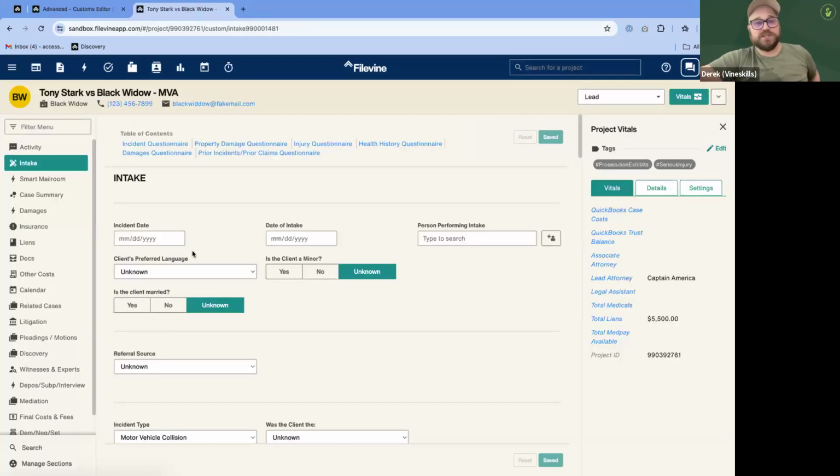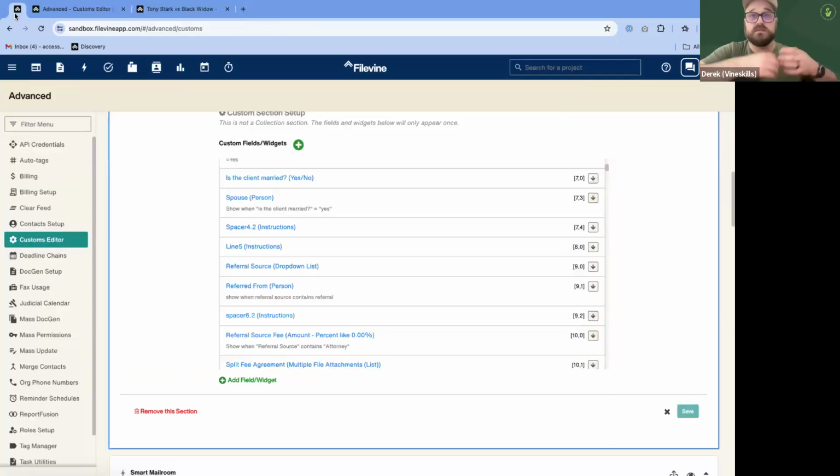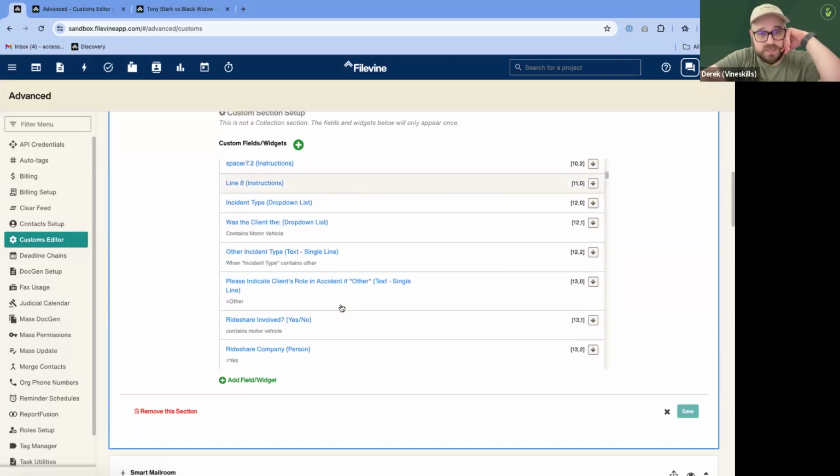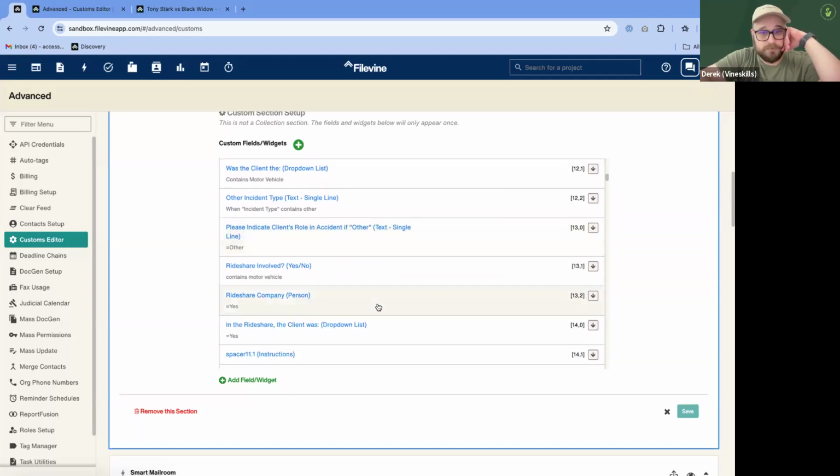And let me get back to my intake section. Okay, cool. So that covers adding fields, the basics there, how to organize your fields, and how to read the fields as well. I will say if you want to move a field, let's say I want to add something between this incident type and this question here, client's role in accident.